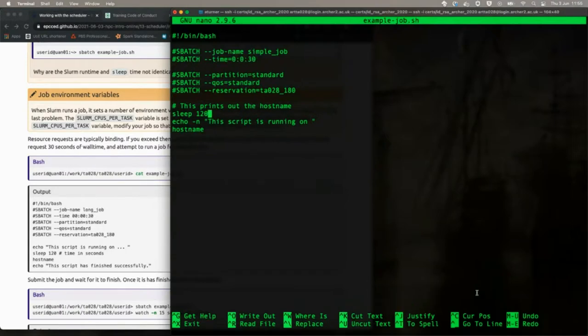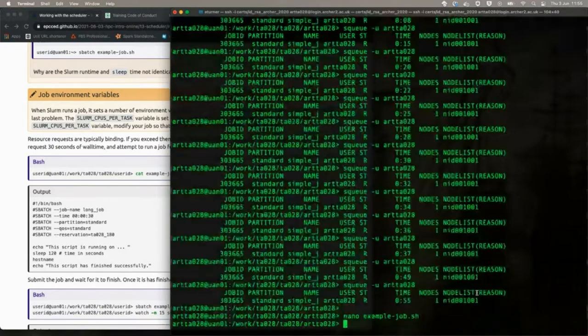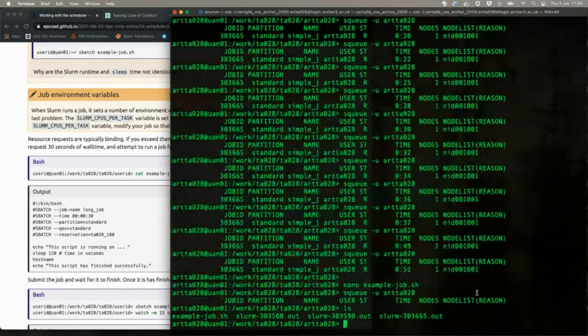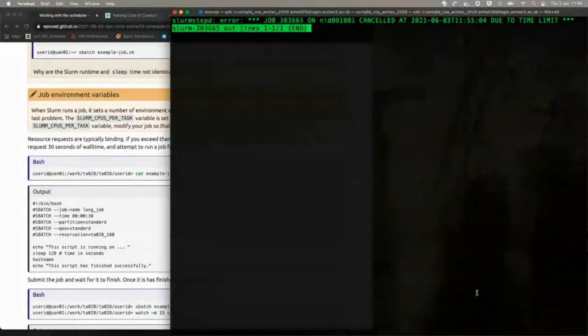0:30. That looks fine. Okay, so it's stopped now. Let's have a quick look at the output and see what it says. So that's the latest one. It's just that the granularity is maybe on the order of 30 seconds for killing jobs or something like that, rather than down to the second.